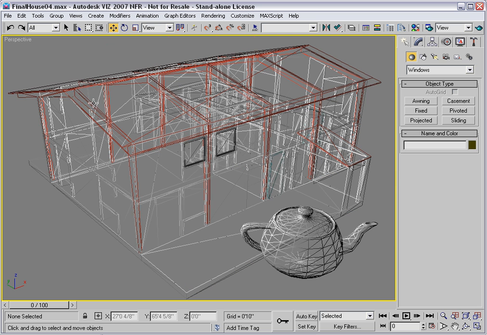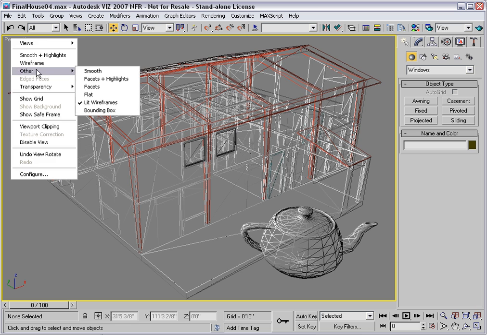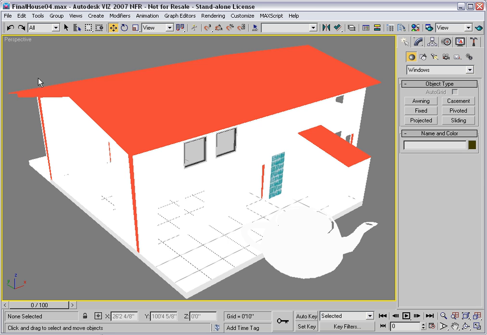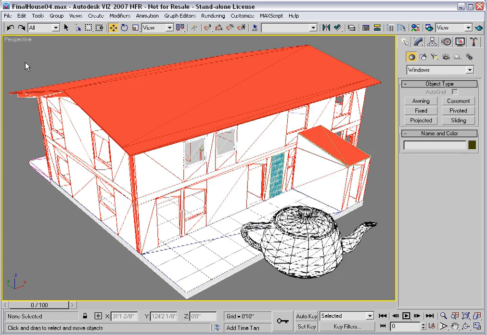Lit Wireframes displays a little bit of lighting information on the wireframe itself, and you can see this more in the teapot. Flat mode doesn't attempt to give you gradations in lighting. It just illuminates everything with full intensity. If you turn on Edged Faces mode, and I'm pressing F4, it makes this mode more workable.